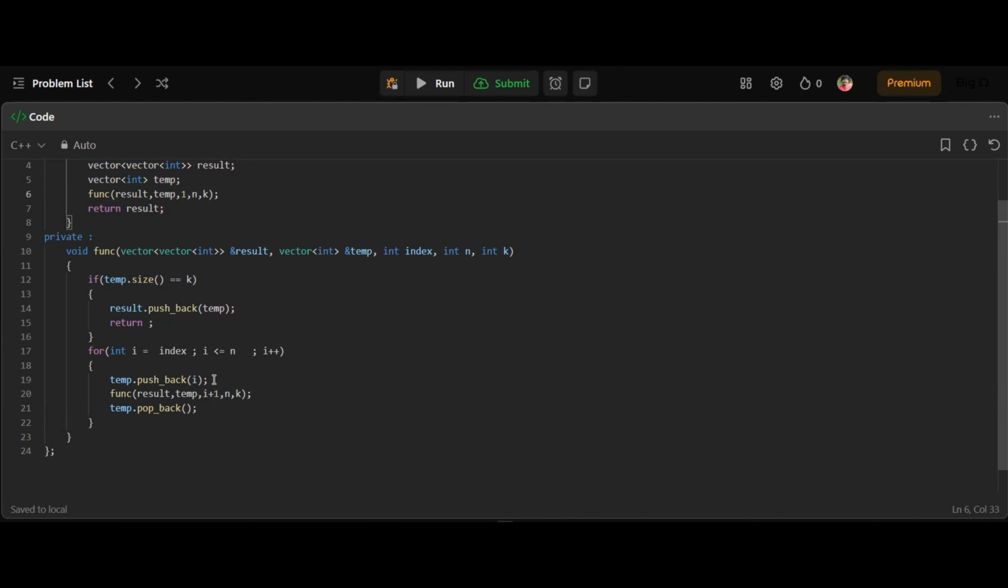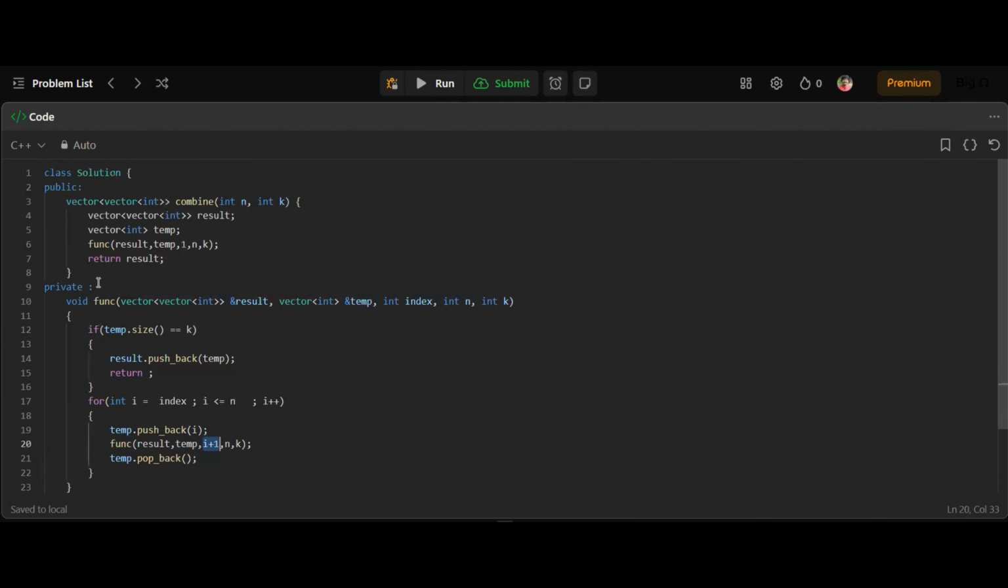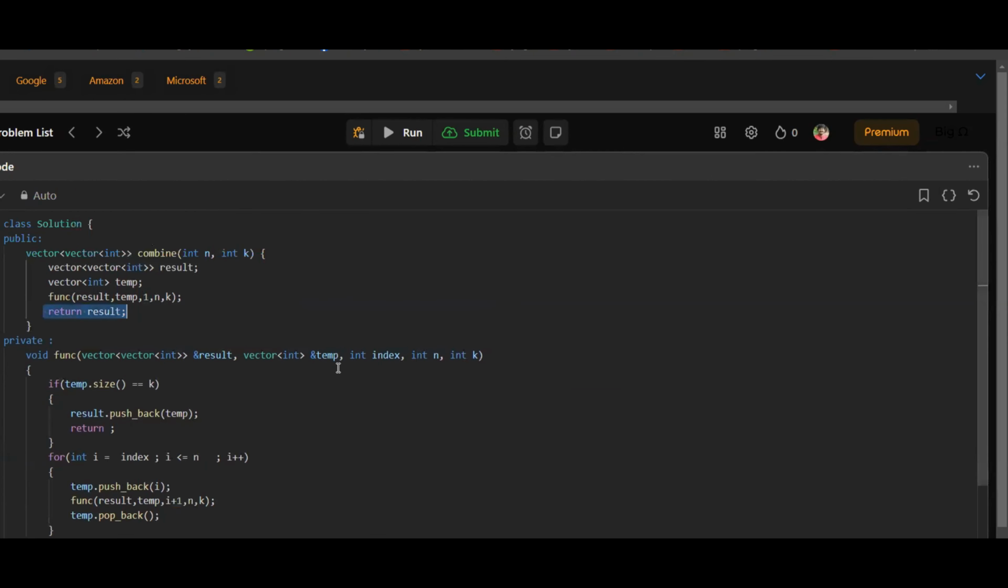If we include our current value, we have to insert the current value i into the temporary vector, and we have to recursively call the backtracking function from the next element, which is i+1. Otherwise, we can simply ignore the current value from our choice. So in this case, we have to simply pop the last element from the back of the vector. And finally, we have to return the result. I hope you understood the code.